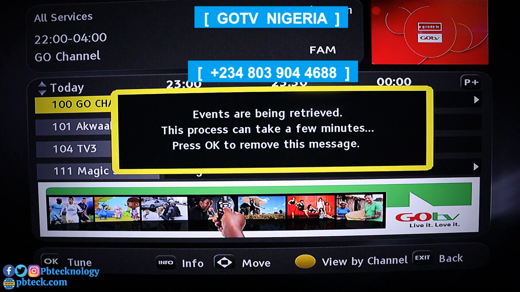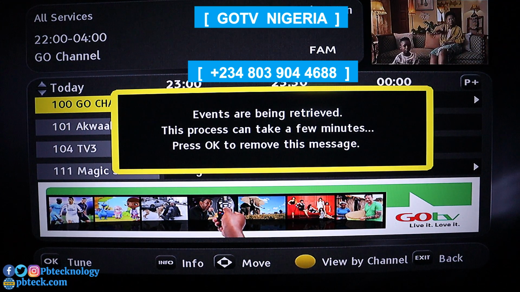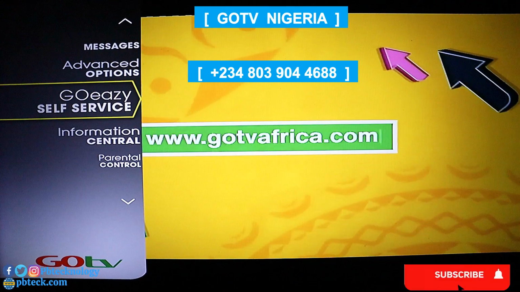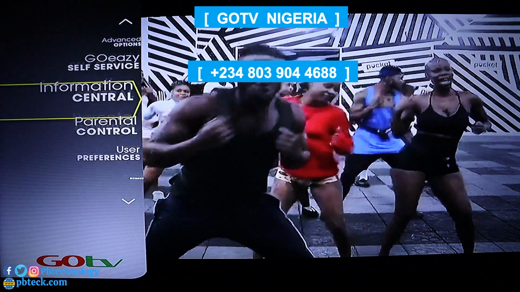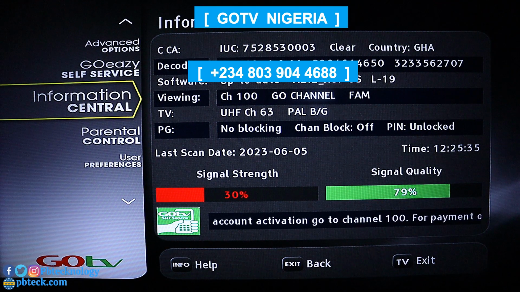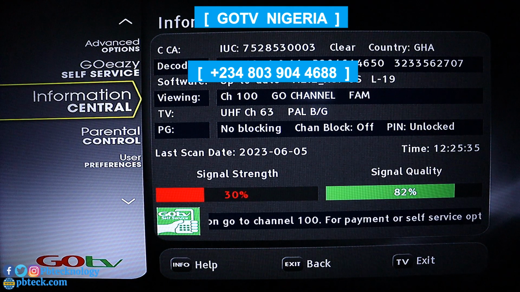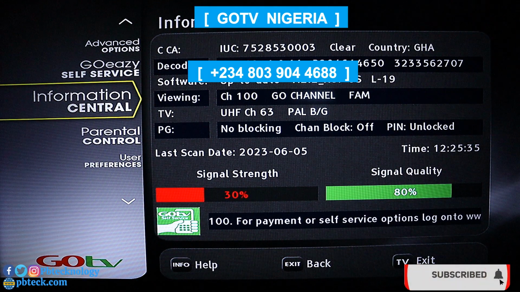If it has faded off or there is no sticker over there, you pick up your GOtv remote and press the green button, which has the GOtv logo on it. It's going to take you to the GOtv menu, and from the menu, use the arrow up and down keys, look for Information Central, and press OK on it. And here, on the first of the list, we have the IUC number of your GOtv decoder. So you jot it down somewhere, and then you call them for help. They will definitely request the IUC number if it's anything related to your GOtv decoder.